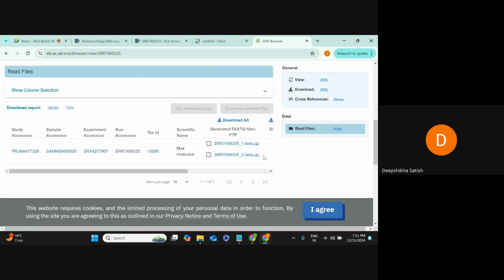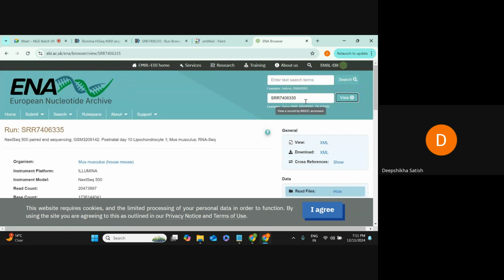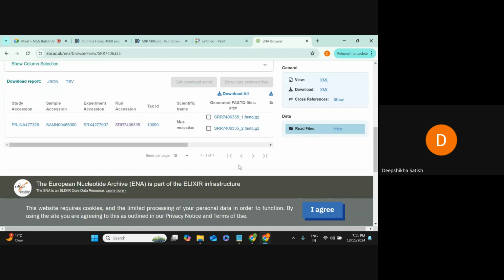So that is how to download this paired end data. Yes, ma'am. It's very helpful. Whether you want, you can download the data for the single end from the ENA also. You just have to simply put the SRA ID here. You will get that. Okay.